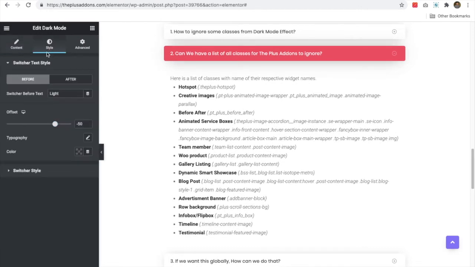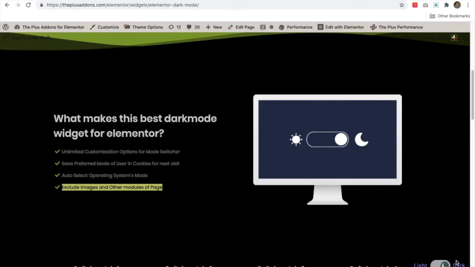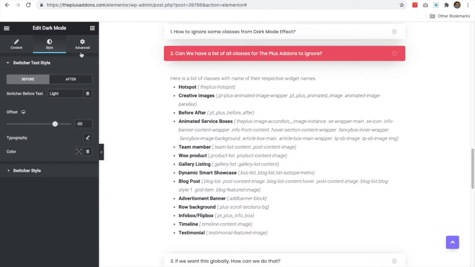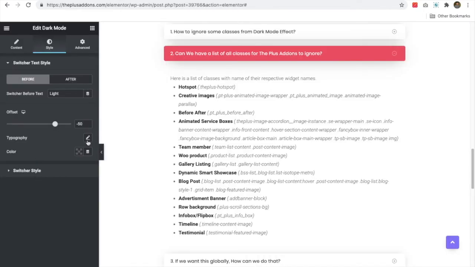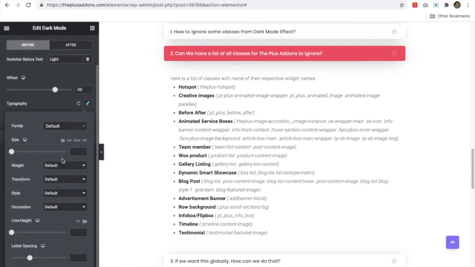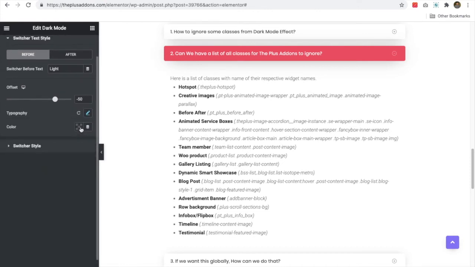And then there is a style option for the toggle area. There is an option for the before and after text. You can change the text over here. You can also change the offset of those words from the icon and the text. Then there is an option for the typography of text. You can change the color.